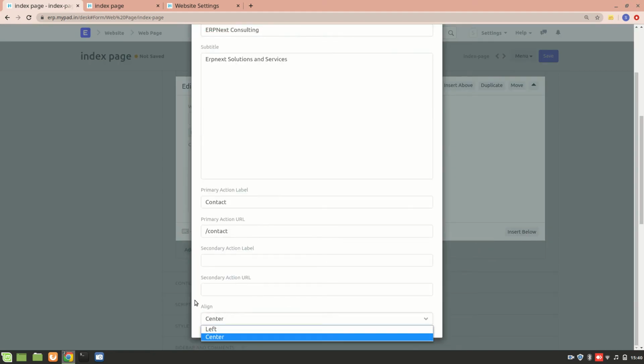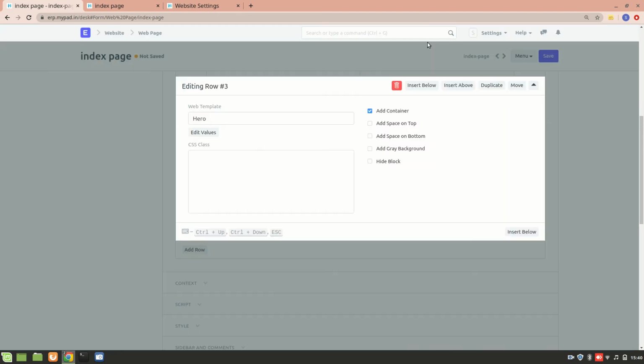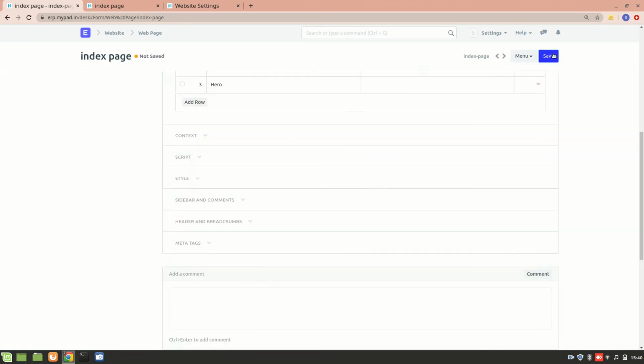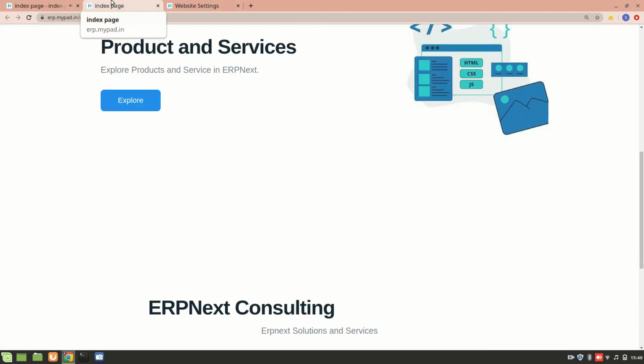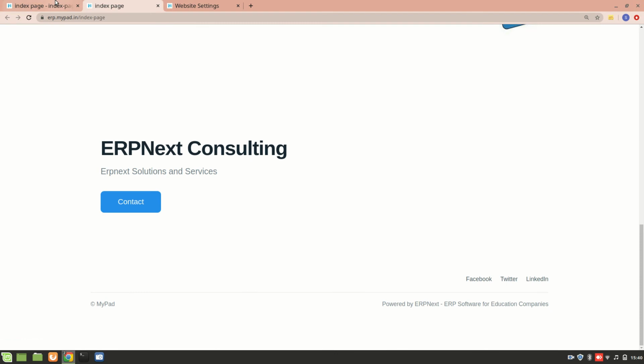Okay, I think this alignment is only for the label and the URL. What you can do is select left also. Let me select left. If you want this title to align center, then we can add a CSS. I'll cover CSS of this web page in the next video. This video is just about the page builder. So let's save it and I'll refresh it. So this is now aligned at the left.